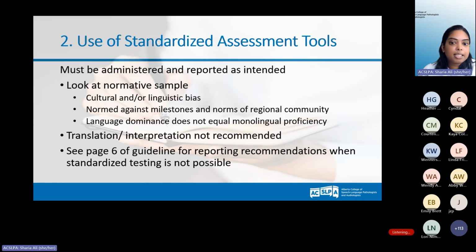The guideline also notes that translation or interpretation of standardized tests is not recommended, given that there's huge variability between languages and that might confound administration, scoring, and interpretation.